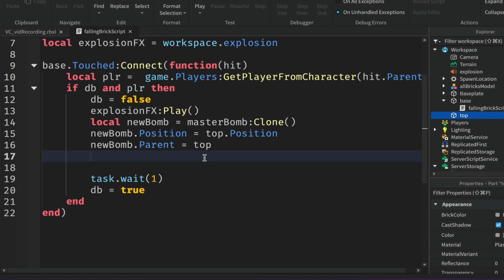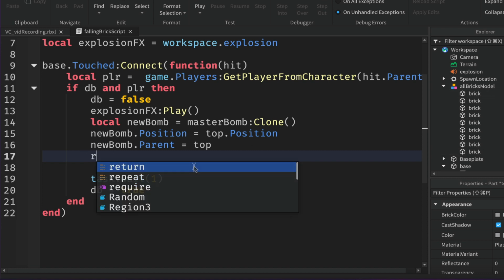Alright, now once you will hear the explosion happen, and then you will see this happen, by creating this explosion up there when it actually gets parented. Next, we want to make all of the bricks over here, which is in the workspace, all fall down randomly. So we'll do that using a repeat loop.